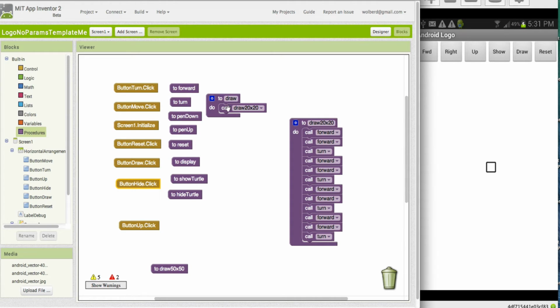So I'm going to do a call draw 20 by 20. Note I could reuse this procedure, so I could call it again. If I just did that, should I get two squares? Let's try that out. So I'm going to reset, and I'm going to click draw. And it looks like I got the same thing. In fact, I do. What's happening is the Android dude is just going around and drawing the square right on top of each other.